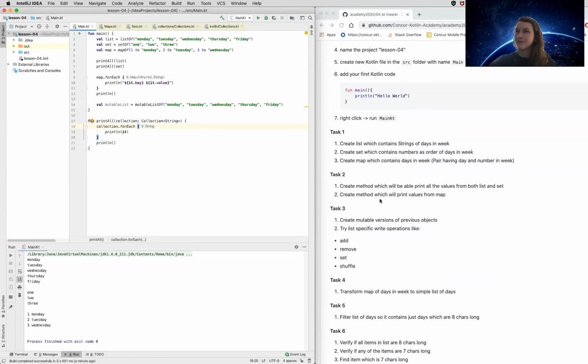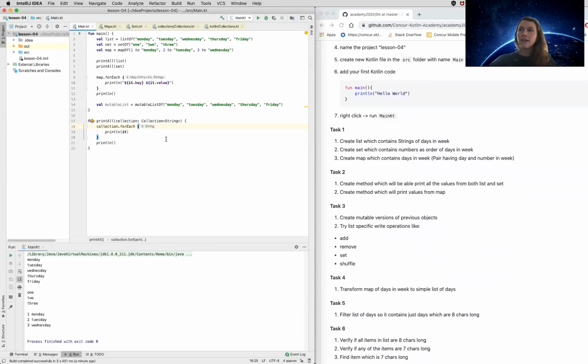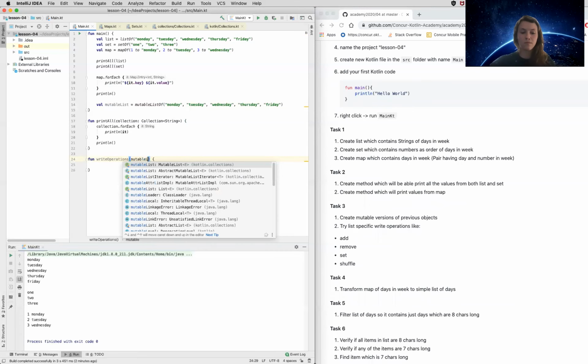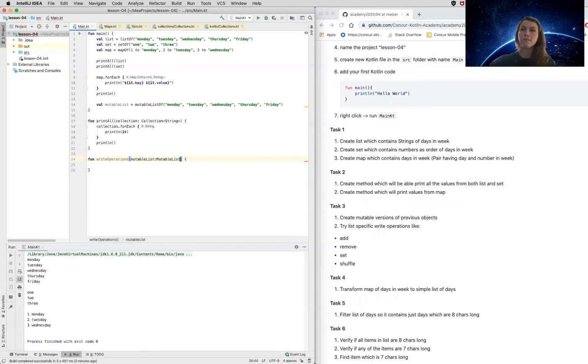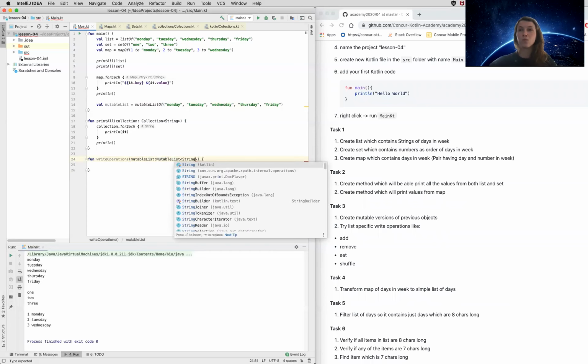So what should we do next? Now we have the mutable list, so we could create some simple method which would test the writing operations on it. So I will write the write operations method, which will take as a parameter the mutable list of strings.